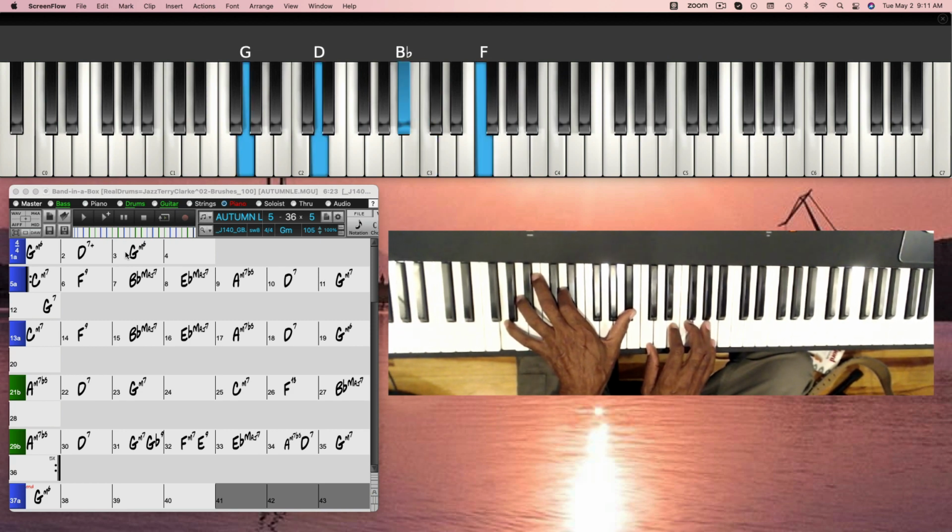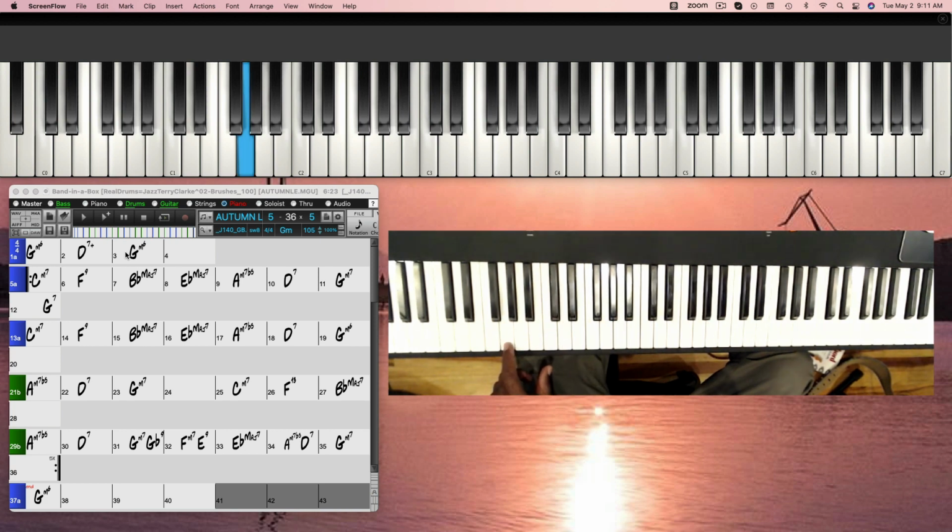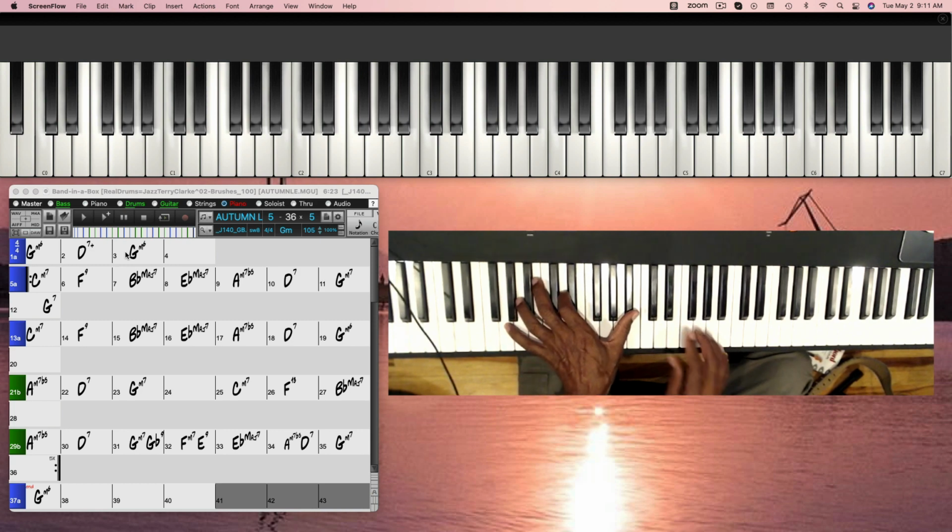Well, sometimes I'm not playing a G minor. I'm playing a C minor, or E flat minor, or an A flat minor, or any old kind of minor. All I gotta do is remember, take my G in the left hand, go down a whole step. And that's the chord I'm gonna play in my right hand, right? So here we go.